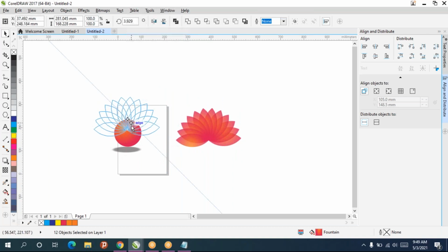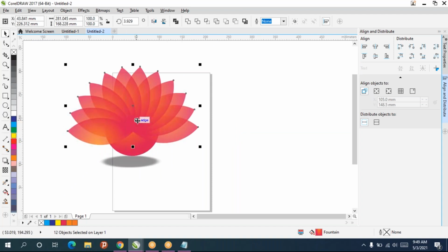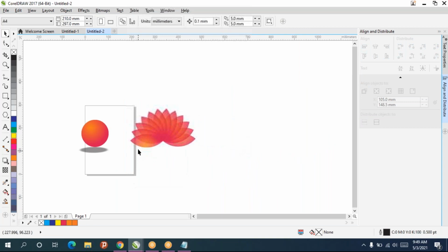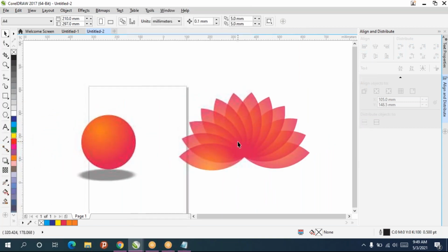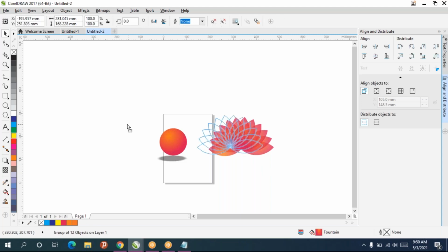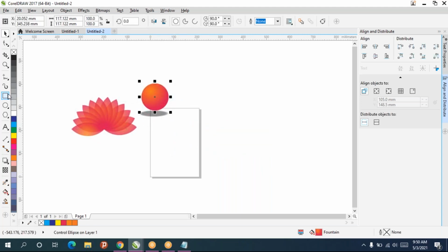So you can do lots of things with this gradient and other things. So I'll group it, Control G. So this is gradient. Okay.